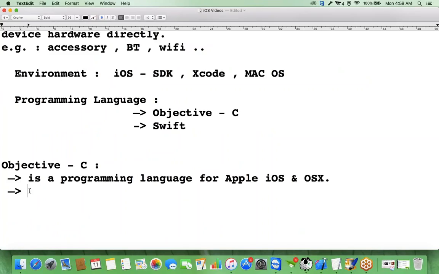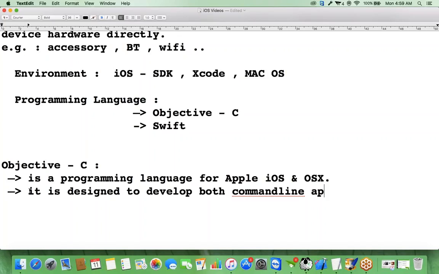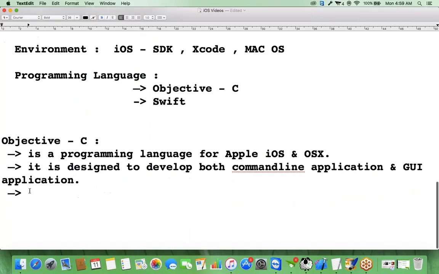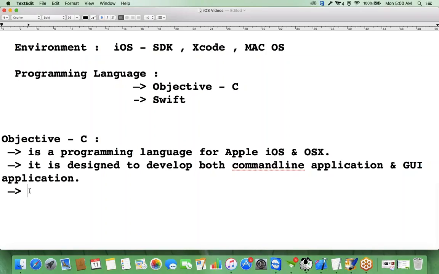Basically, it is designed to develop both command line applications and GUI applications. Meaning, if you want to develop or test an application through the console, where we give the input through the console, you can develop console-based, I mean command line based applications, or you can create the user interface for developing the applications.